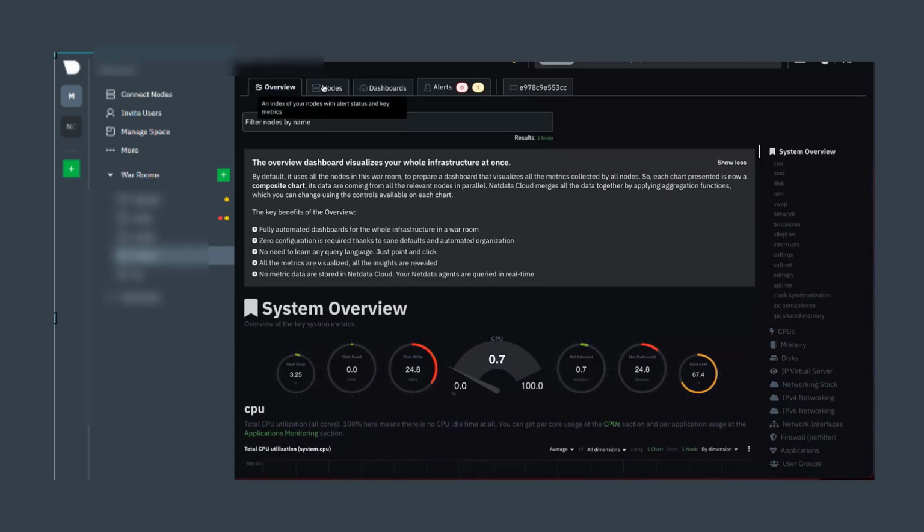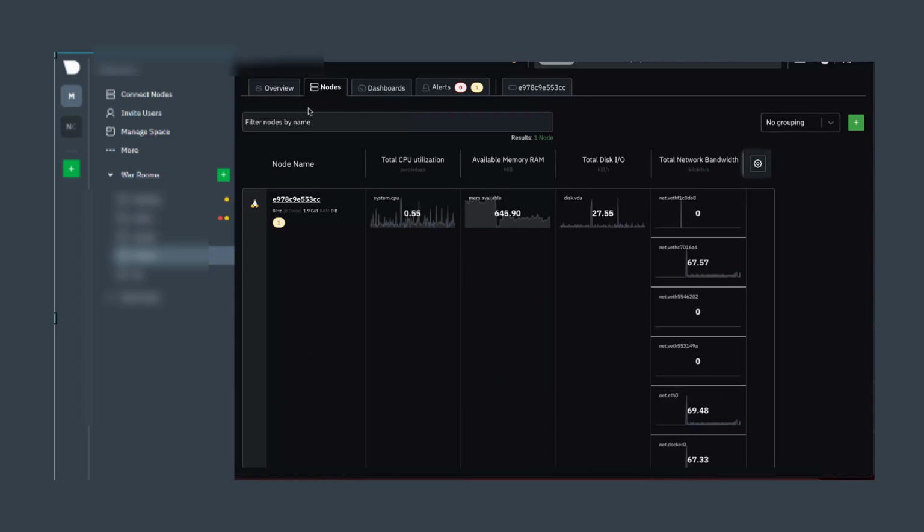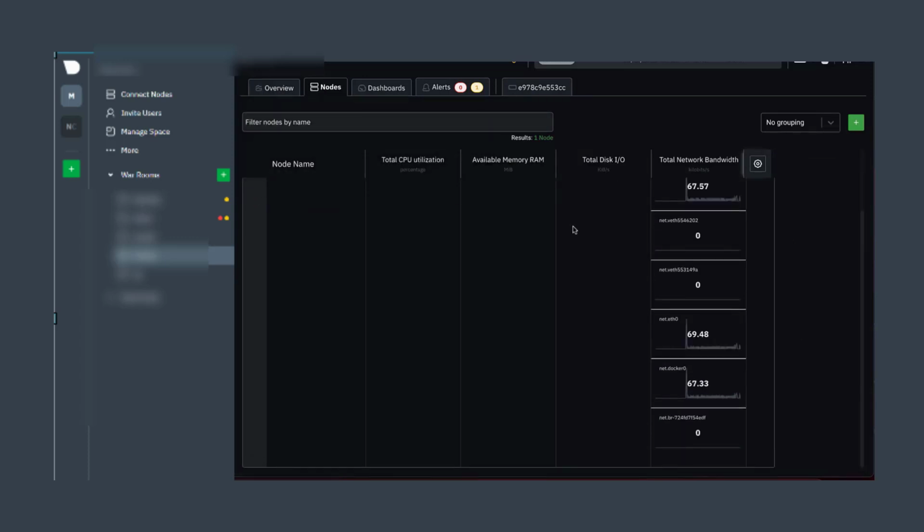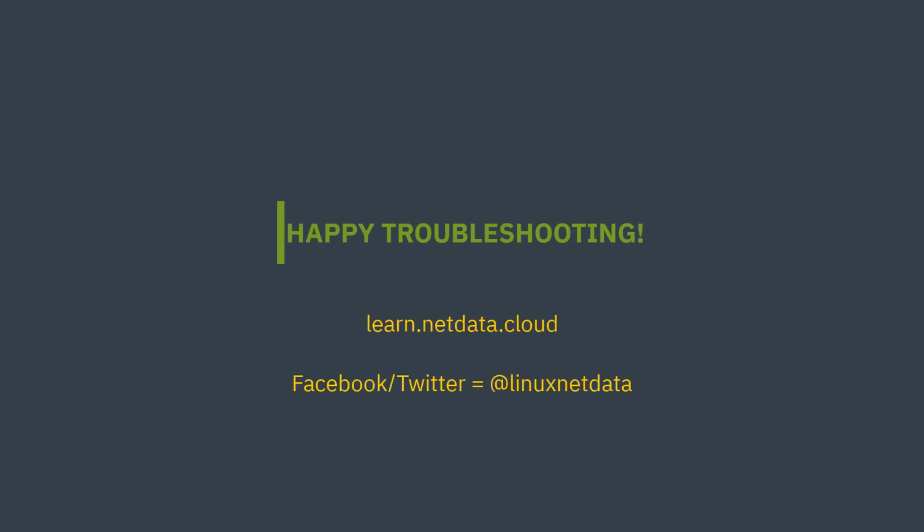You can also click the Nodes tab and hover over the node you just claimed to see more information. If you'd like more information or instructions on claiming nodes, remember to visit learn.netdata.cloud.